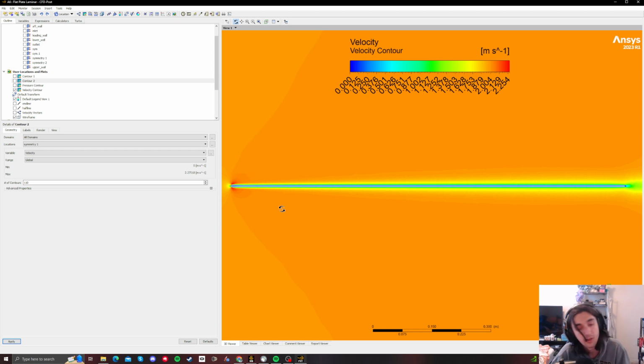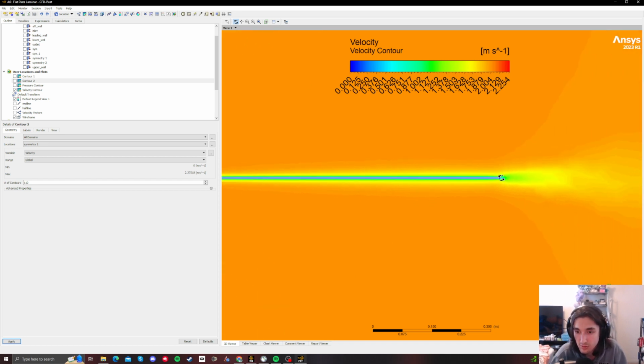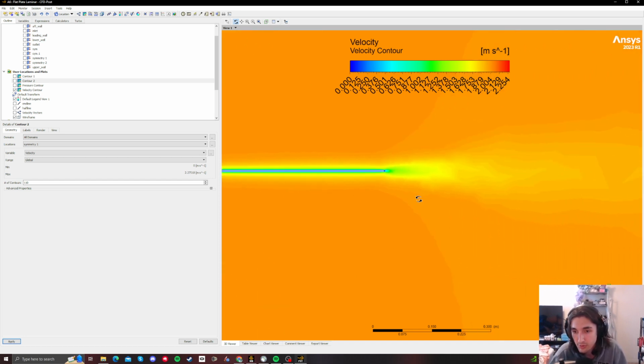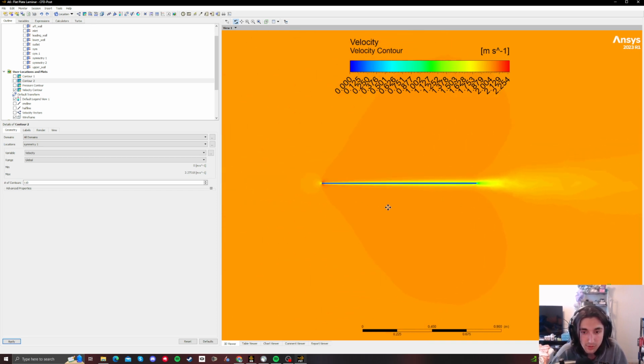So this is all your boundary layer development. You can see everything slowing down. Then here's your little wake region. Kind of looks like a rocket. It's kind of cool.